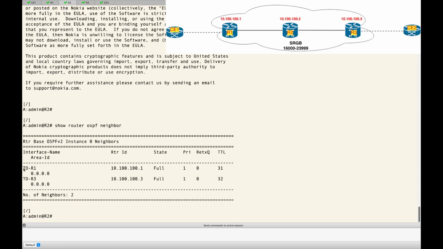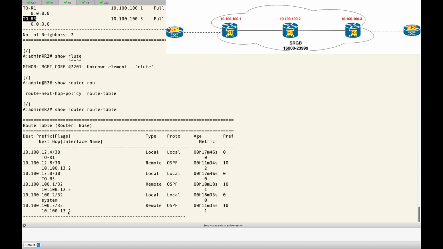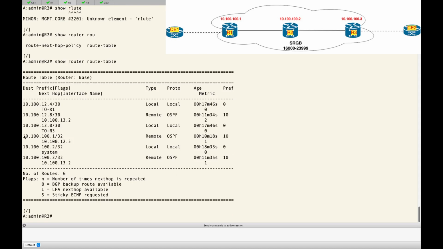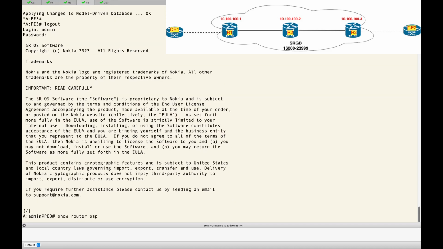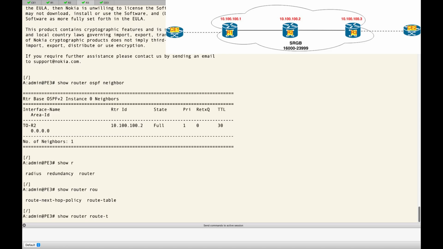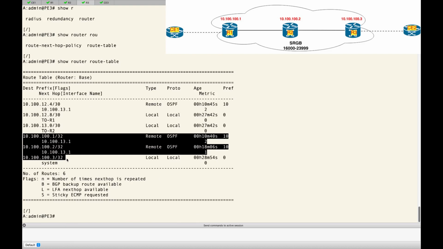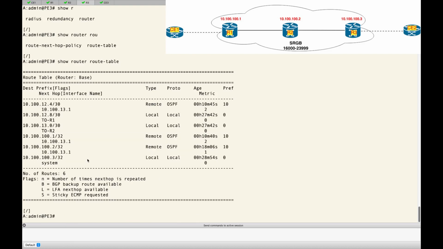If we check on R2, R2 is having neighborship with R1 and R3, and it has reachability for R1, that is 10.100.100.1. 10.100.100.2 is for its own system IP address. 10.100.100.3 is for R3, and this is on R3. It has neighborship with R2 and is exchanging all the routes with R2. So basic connectivity is working fine.